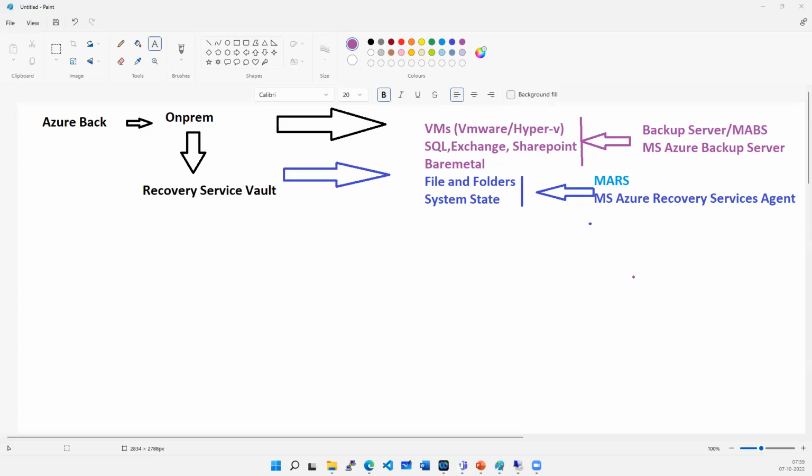Okay. So a quick recap. We are discussing taking backup of on-premises environment to Azure cloud. So when you want to take backup of on-premises environment to Azure cloud, use recovery services vault, and you can take backup of virtual machines on-premises, SQL, Exchange, SharePoint on on-premises, bare metal on on-premises, and you can also take backup of files and folders and system state of your on-premises environment.